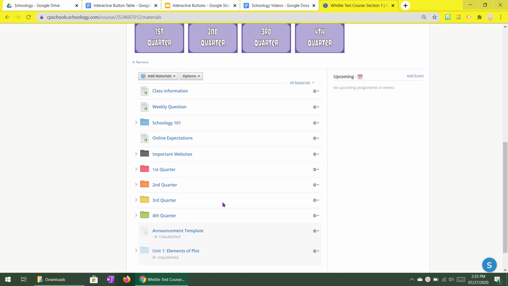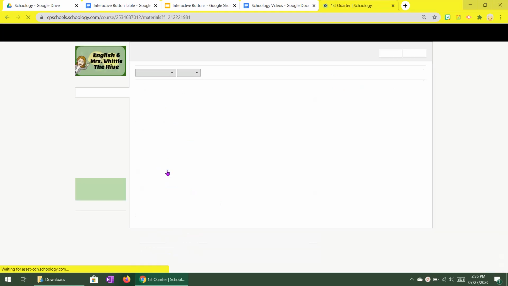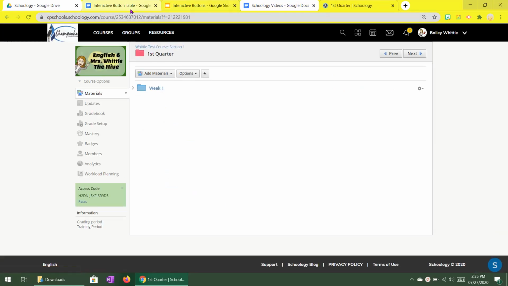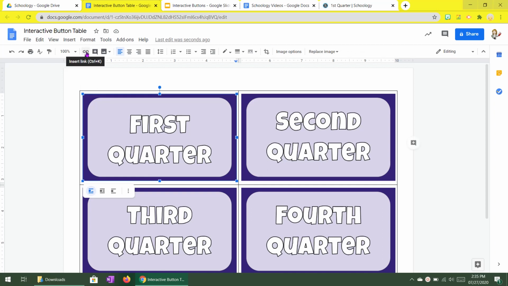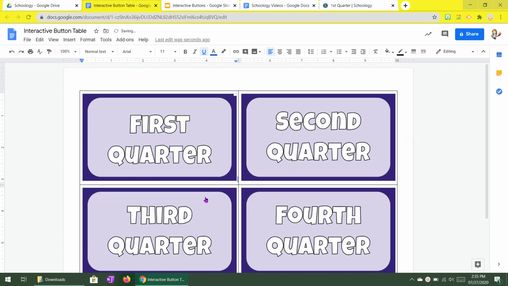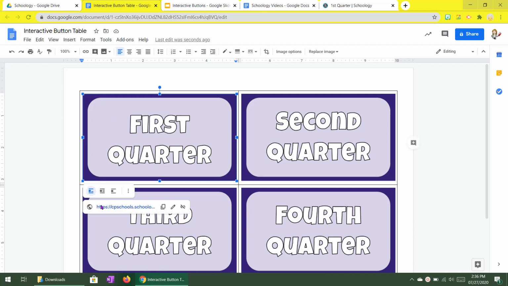So to get this link, you can click on the folder for first quarter, come up here to your address bar, select the whole thing, Control C on your keyboard, go back to your Google Doc, select the image, insert hyperlink, Control V on your keyboard, and apply. Now to test that the hyperlink has gone through correctly, if you click on the image, it should pop up down here saying here is the hyperlink that this image will go to.